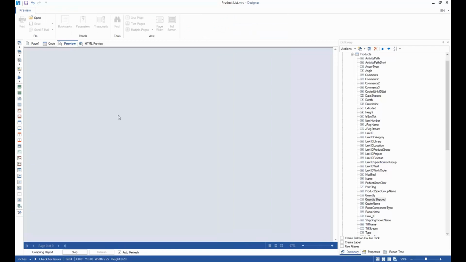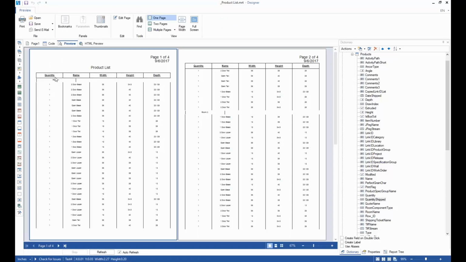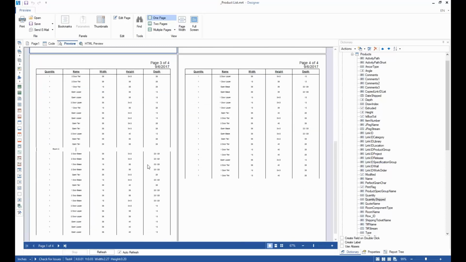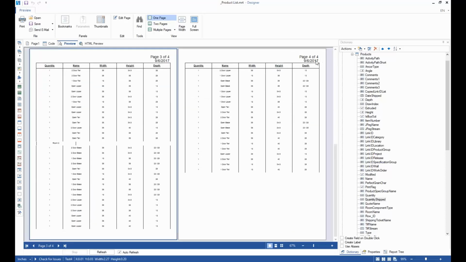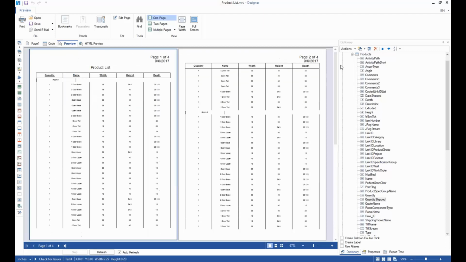So if we preview this now, we'll see, okay, there we go. I have room 1 printed out once, room 2 printed out once, room 3 printed out once. And now I'm back down to 4 pages instead of 10 pages. So it's 6 pages less. Over time, that's a lot of money that's going to be saved.